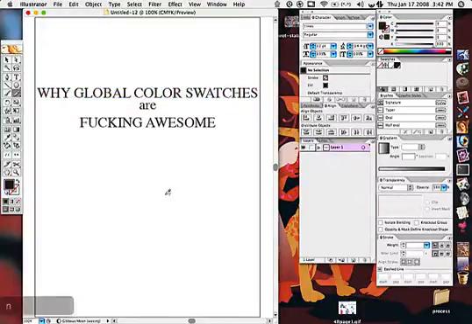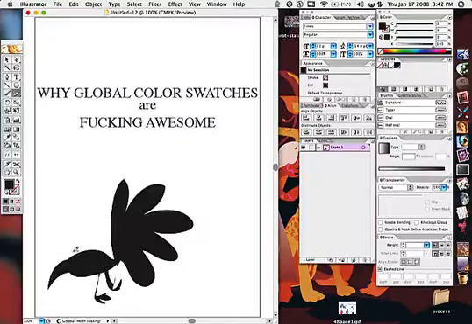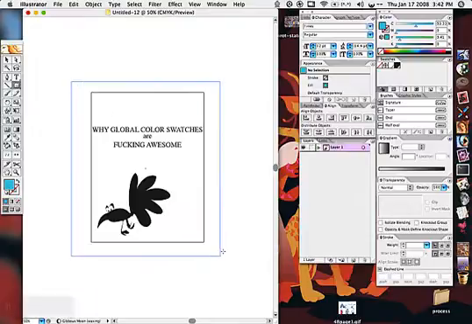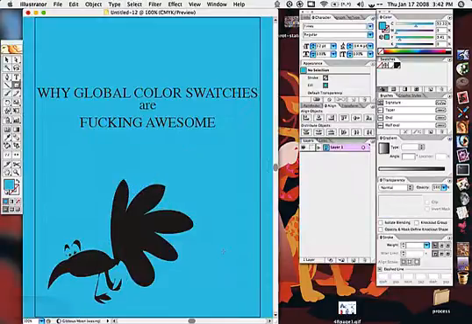Let's say we had, I don't know, a picture of a flower. Actually, that's not a flower. Let's say we had a picture of a crazy bird here. Okay, we've got this crazy, weird-ass bird, and we've got some text on why global color swatches are fucking awesome. Now, just to make life more interesting, we'll put a blue rectangle behind it. So we have things in two colors.